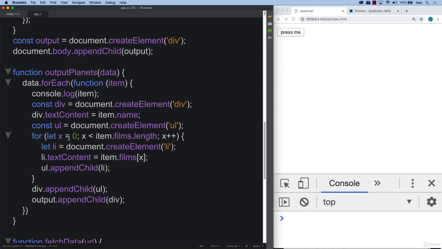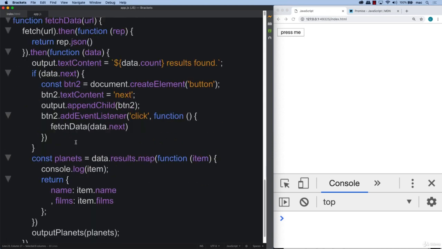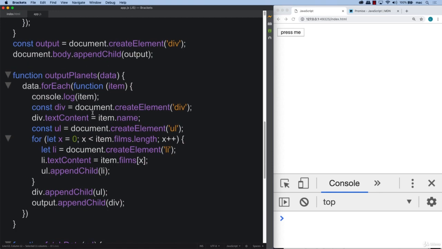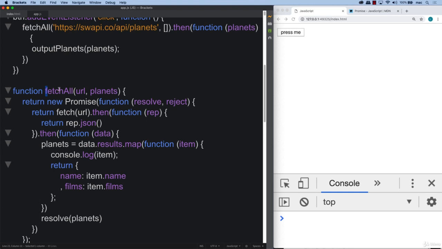Just as we saw down here when we were fetching the data, we checked to see if there was data next. And if that existed, then what we did is we provided the user the opportunity for the next button. So in this case, we want to do something a little bit different where instead of the next button, we want to automatically do recursion back to the function and fetch all again and continue to build this planets array object until we've got all of the planets already in there.